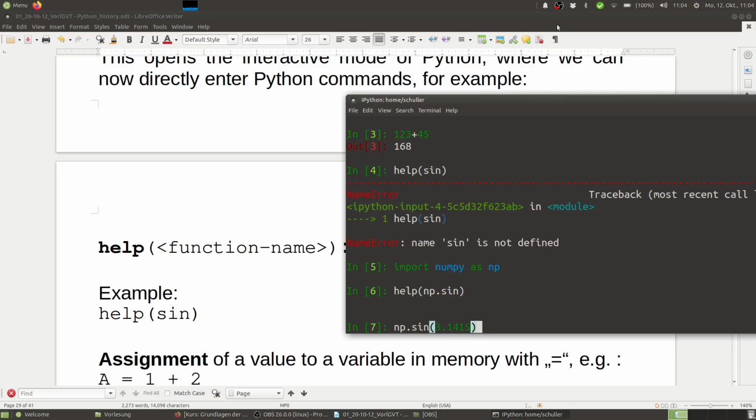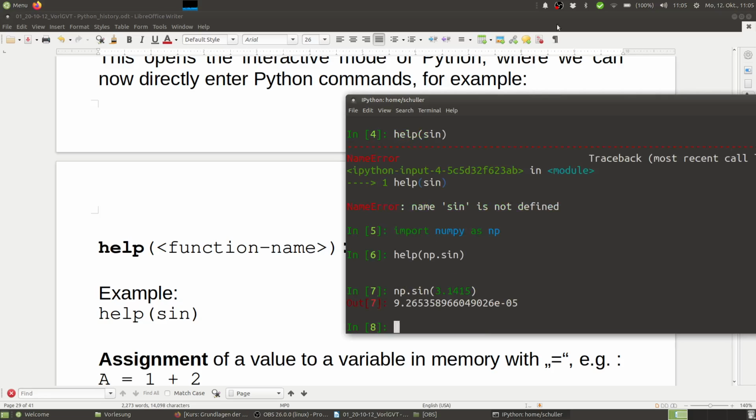3.1415. So this is approximately pi, so this is approximately 180 degrees. We remember sine of 0 was 0. Sine of 90 degrees, which is pi over 2, is 1. Then sine of 180 degrees or pi would be 0 again. So this should be 0, and we see this is the result.